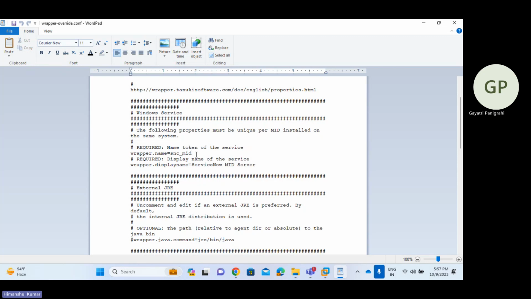If this is not unique, whenever you install another MID server on the same machine, it's going to conflict. Whenever you start one, it will shut down the second one. That's why we have to create that name as unique. So I prefer to add an underscore or whatever your purpose is for creating that MID server. Like I have a demo, so I can put demo. Or if you are using it for prod, you can set that one as prod.